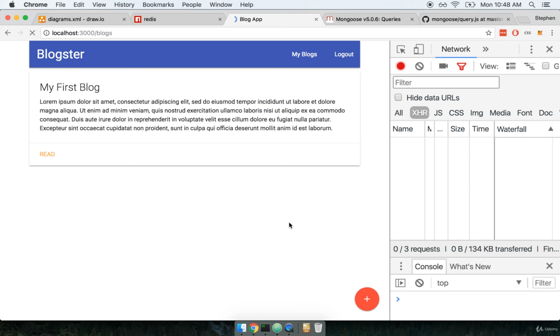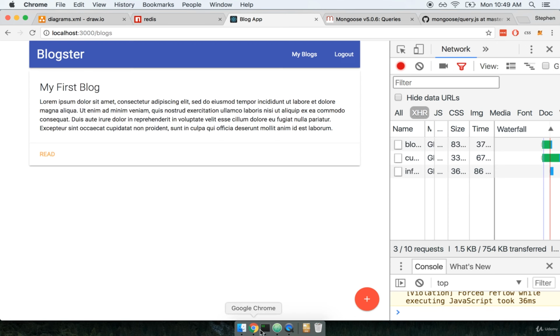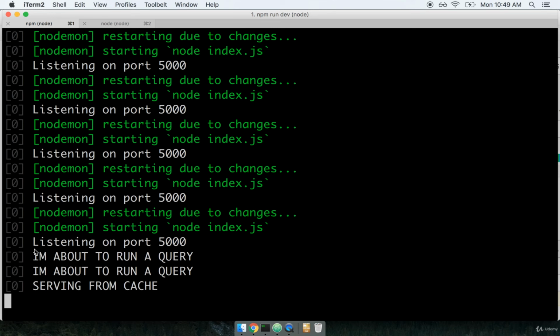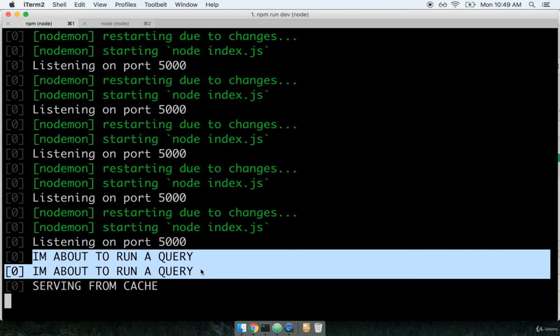So back over here, I'll refresh the page. I'll then flip on over to my terminal, and notice how now we see that console log of "I'm about to run a query" twice. So presumably that is some queries that are fetching the current user or who knows what inside of our application. But the point here is that we now have the ability to inject some extra logic that will be executed before a query is actually sent off to MongoDB, which means we can somehow intercept that query, check to see if the query has already been fetched, and if it has, return the data from Redis as opposed to actually sending the query off to Mongo.